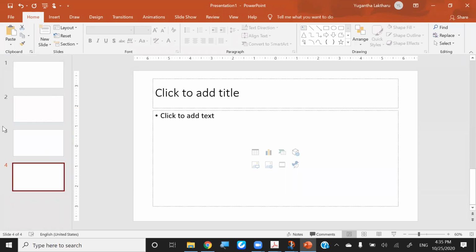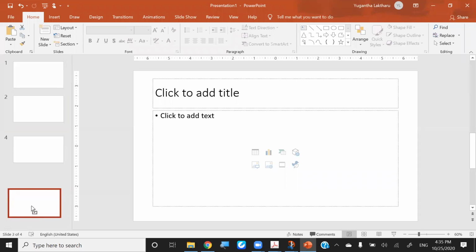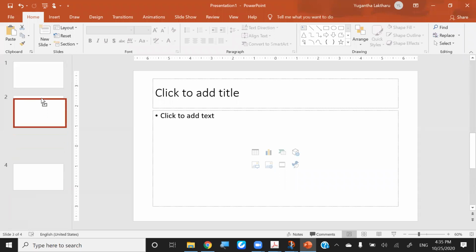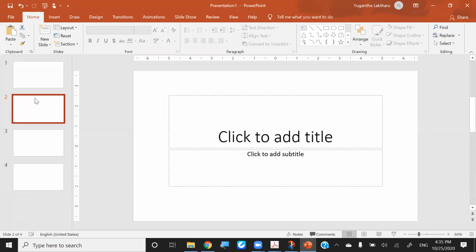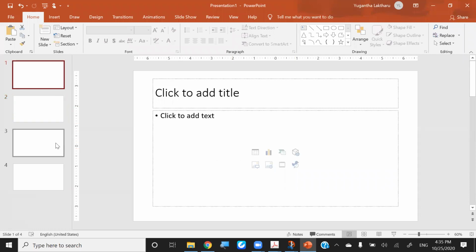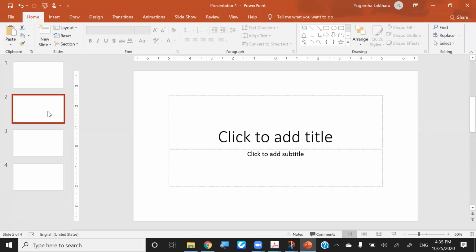So slides will have numbers, and you can change the place of the slide by clicking and dragging it on the slide pane. Right. And you can change the slide appearance or the slide layout by clicking on the specific slide. So now here my second slide, I'm going to take this as the first one. So this is the title slide.